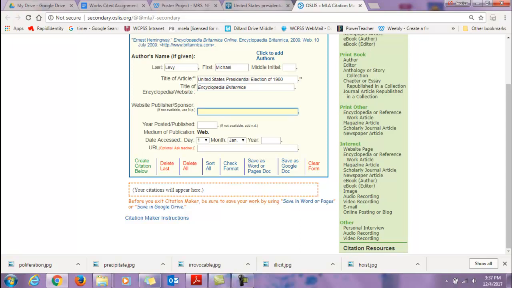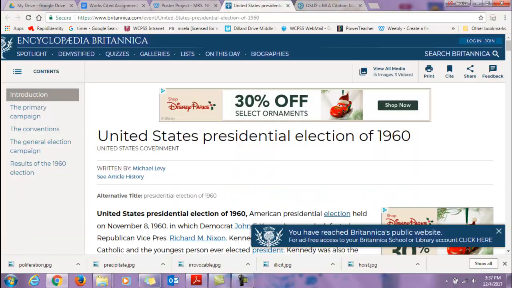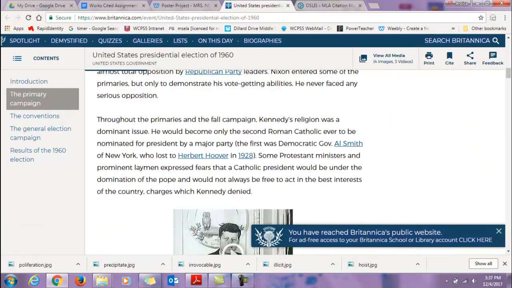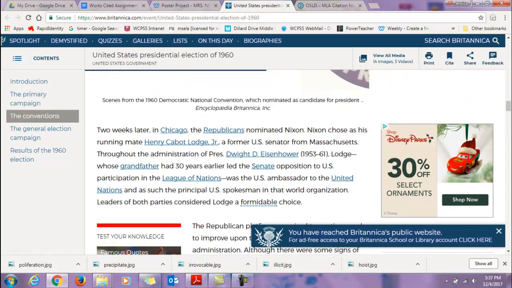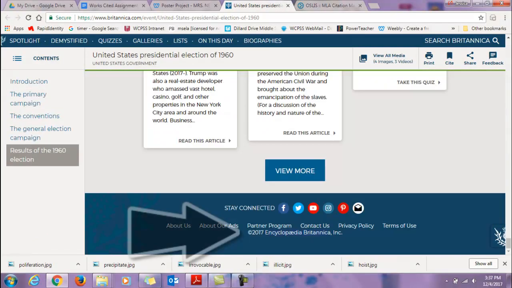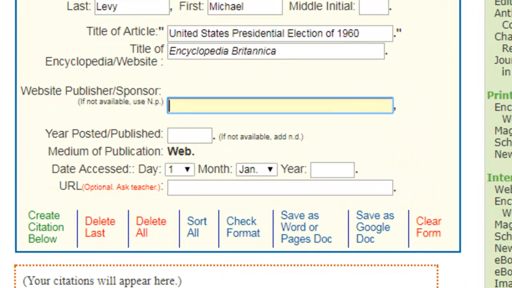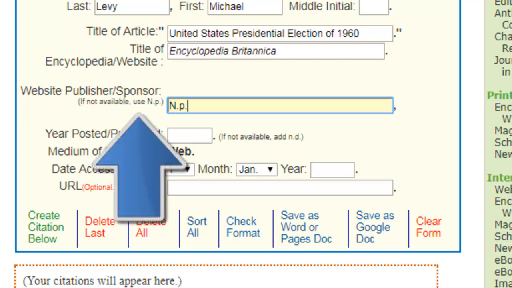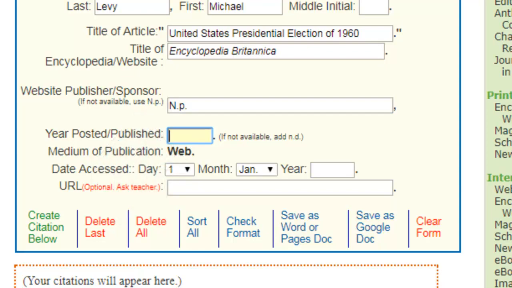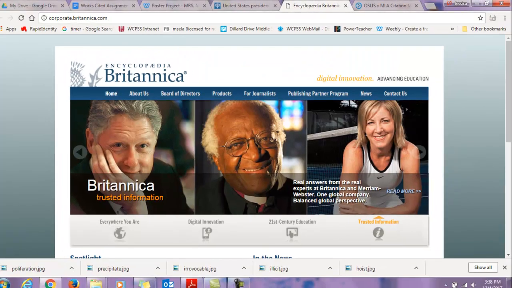I'm then going to go to website publisher or sponsor. Most of the time you're going to find this information at the bottom of the website that you're using. It usually will be right by the copyright information. Notice that I don't have a sponsor, that my website is in fact just Encyclopedia Britannica, my source, I'm sorry. So I'm going to put in N period, P period, and notice the P is lowercase, just as it reads right here in the instructions. I'm then going to go to year posted or published.